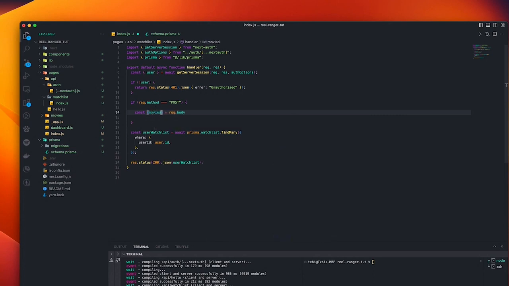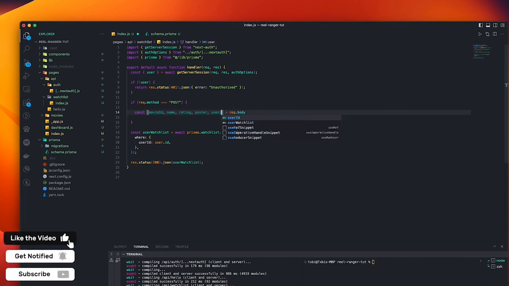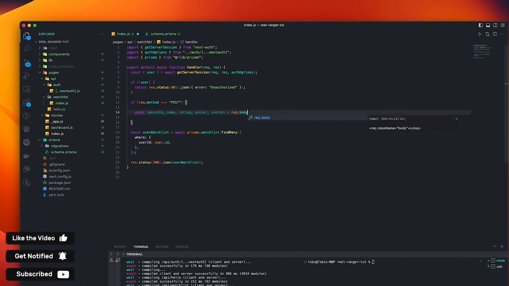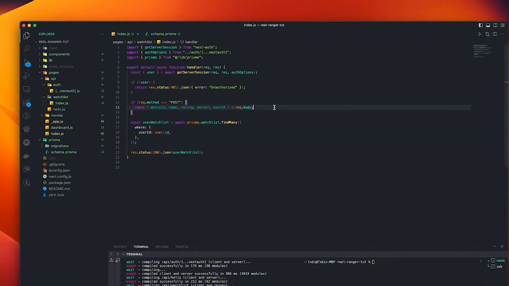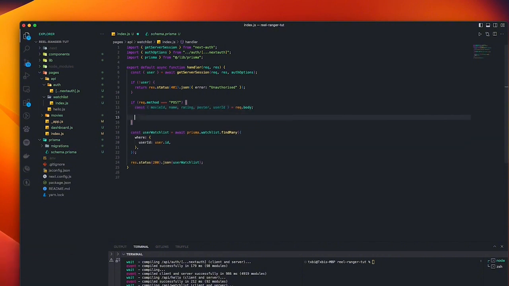Okay, so back in here, we're going to destructure what we want. So we're expecting movie ID, name, the rating, the poster, and the user ID. Okay, and we save. So that's the first thing we're going to do. And now we're then going to check. So we're going to say check for existing watch list item.